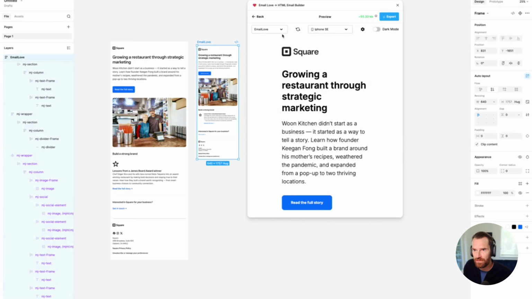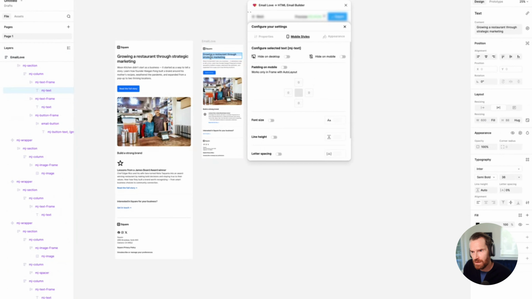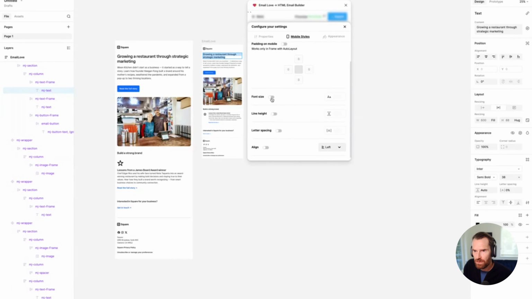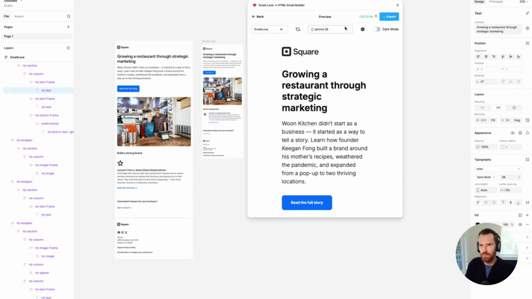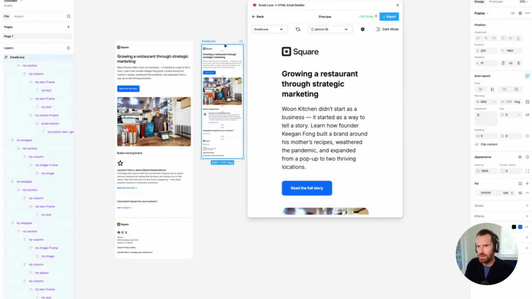So to fix this, what you can do is go to settings directly in the preview, go into mobile styles, and then select this text. And we can now take the text down. I'm going to take it down to 29 pixels, and I'm going to change the line height to 39. Okay, you can see that it updated. That looks better, right?